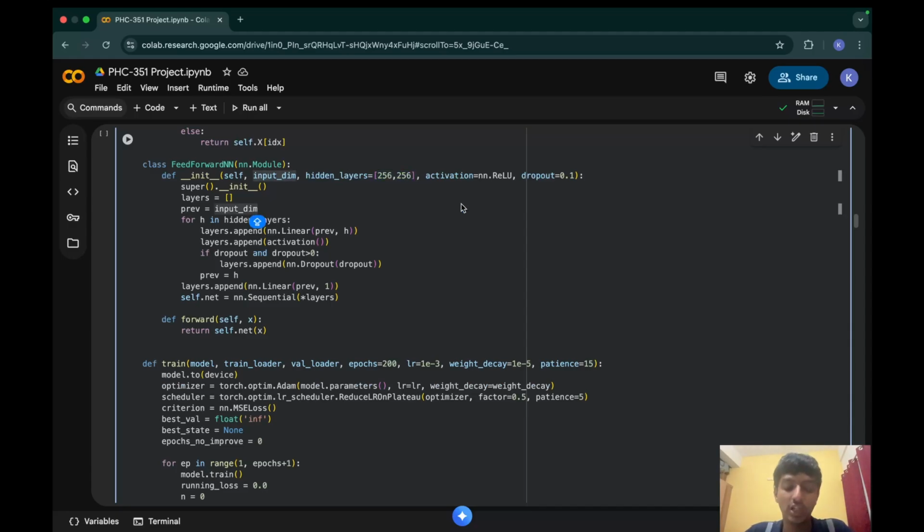And then after each hidden layer, we apply an activation function. This activation function just introduces a non-linearity so that the model can learn complex and non-linear relations between the spin and the energy. We also have a dropout of 0.1. This dropout is just the fraction of neurons that are dropped off during training. This is just to prevent overfitting.